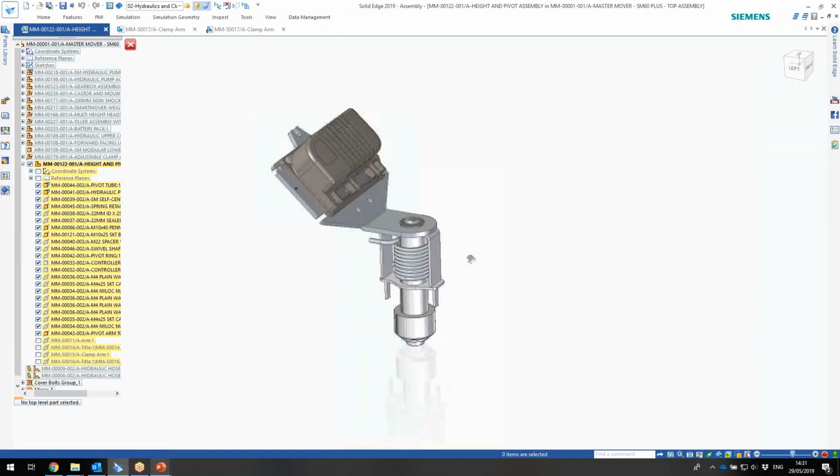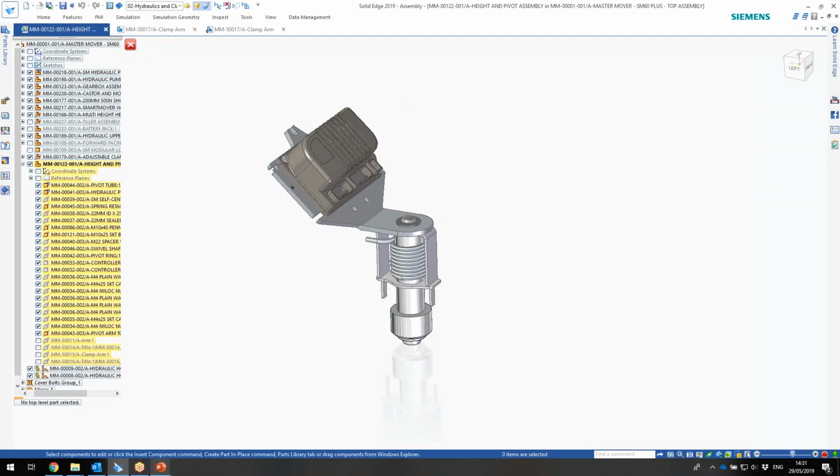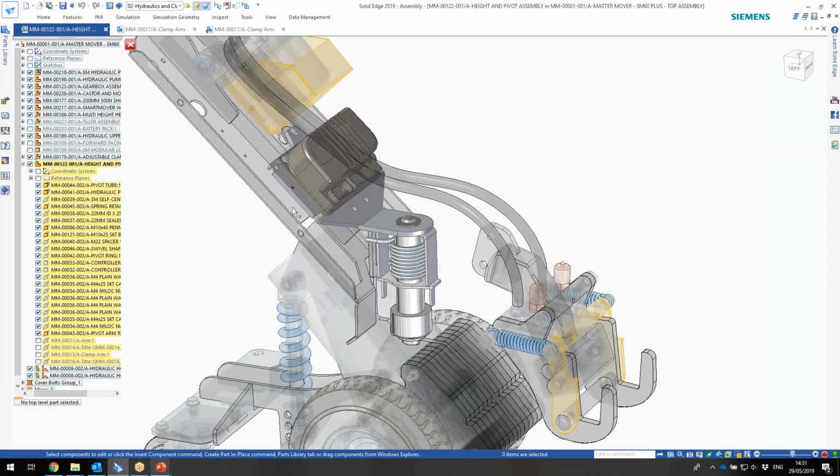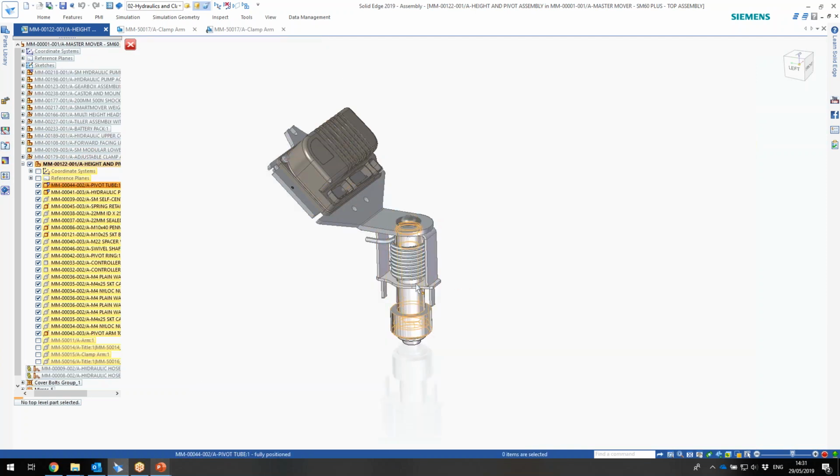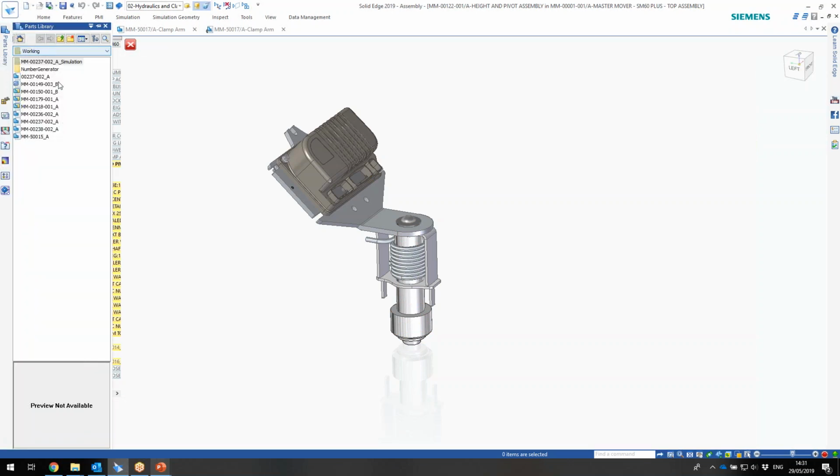So now it's going to open up that assembly. Now, if I just hit Control Q, it's going to show all the parts in the background from my previous view. I don't need those at the moment. I can hide those. I want to import my new clamp arm and attach it to this part here. So the new clamp arm is 50017.